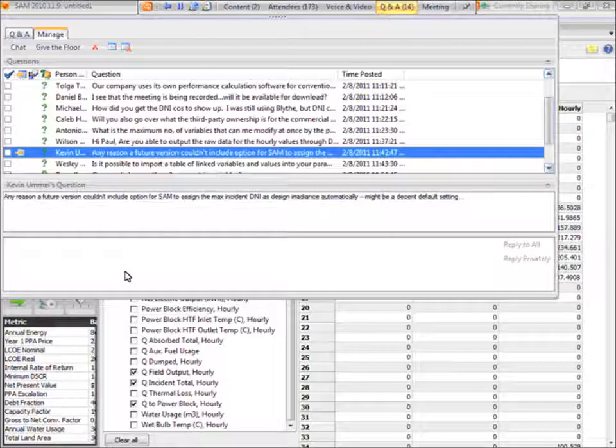Here's a suggestion for assigning the maximum DNI value automatically, so you wouldn't have to go through this process. That's a suggestion that we received. I'll make note of it.